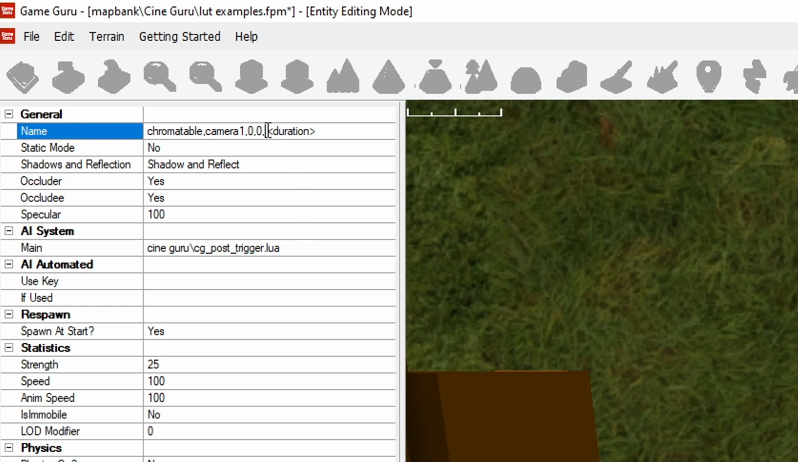And there's also a duration parameter as well. So camera 1 here is a 4-second shot. The most likely chance is that you'll want a LUT to last the full 4 seconds of the shot, but in case you only want it to last for, let's say, 3 seconds, you could type in 3000 here.